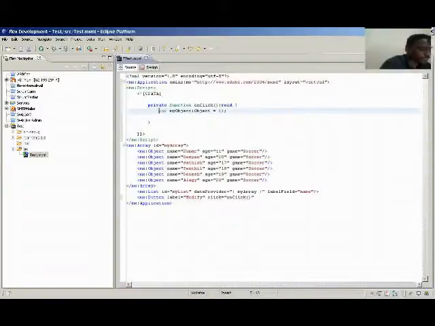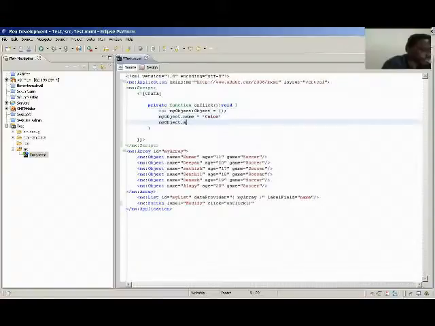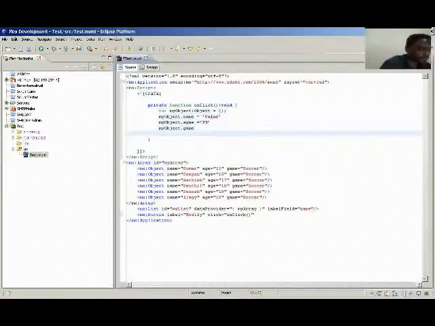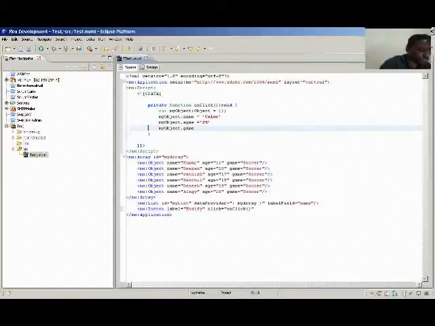My object dot name equal to color. My object dot age equal to 25. My object dot game equal to baseball.